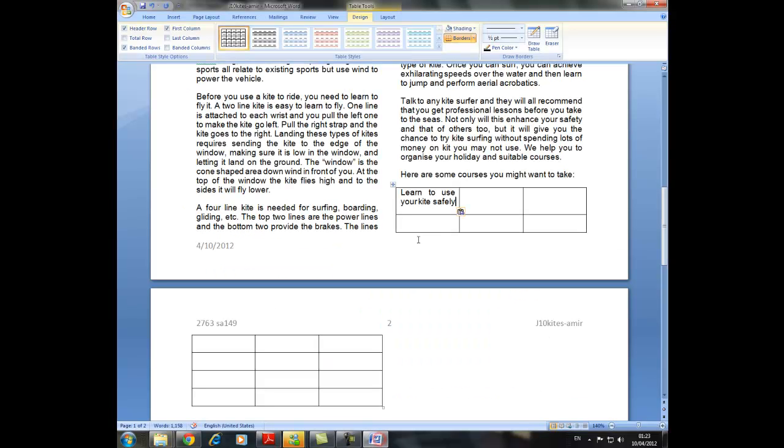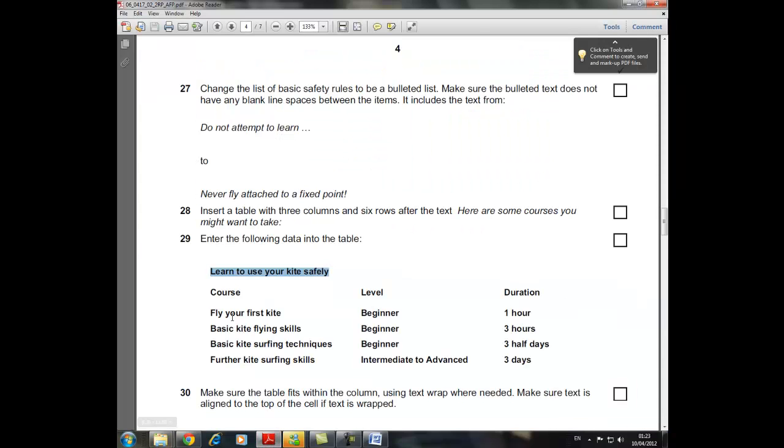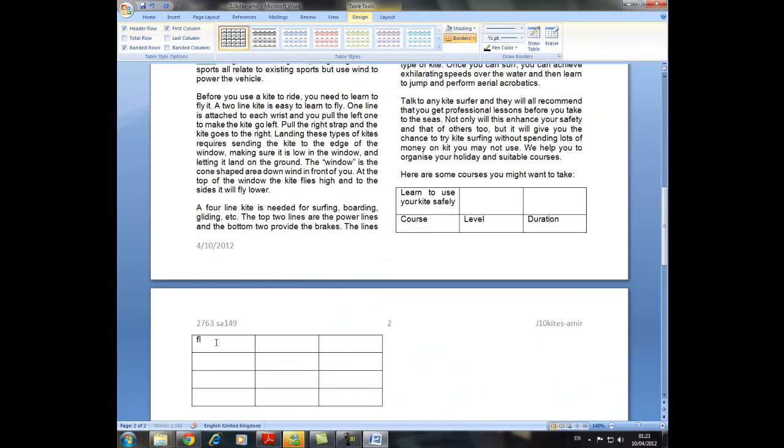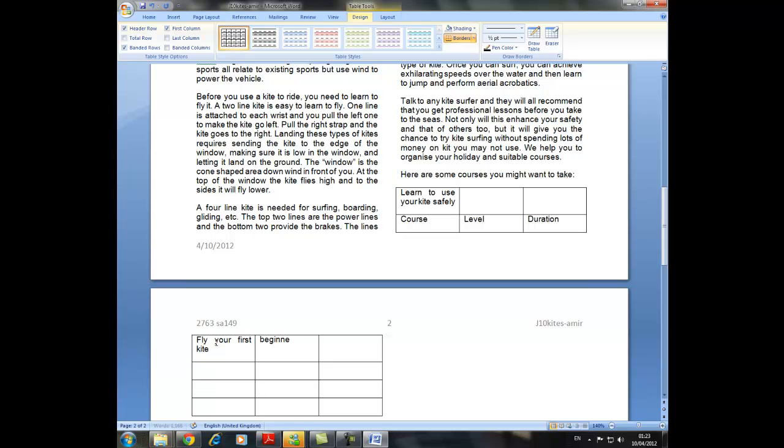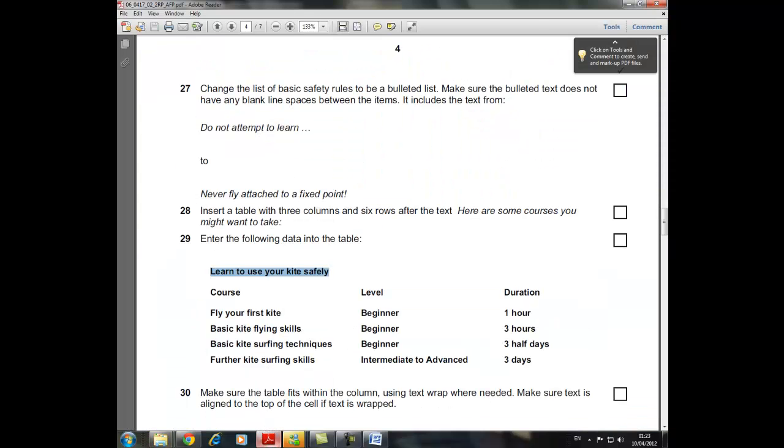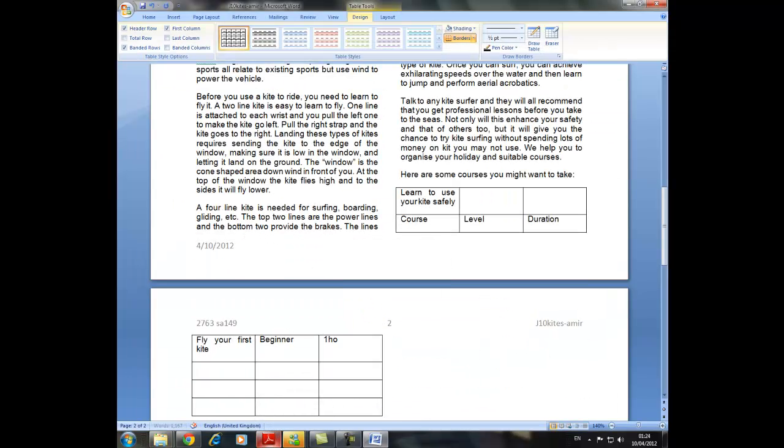Course, level, and duration. Then fly your first kite. Fly your first kite. Level: Beginner. Duration: 1 hour. So all this is gonna be beginner. Beginner, intermediate to advanced.